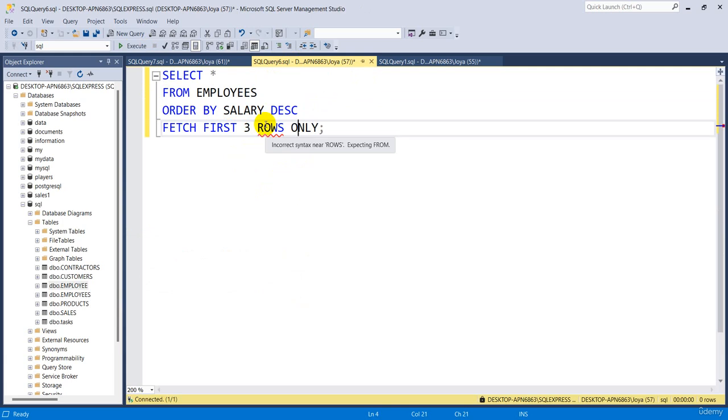So this session is completely done, and here I have used the LIMIT clause.